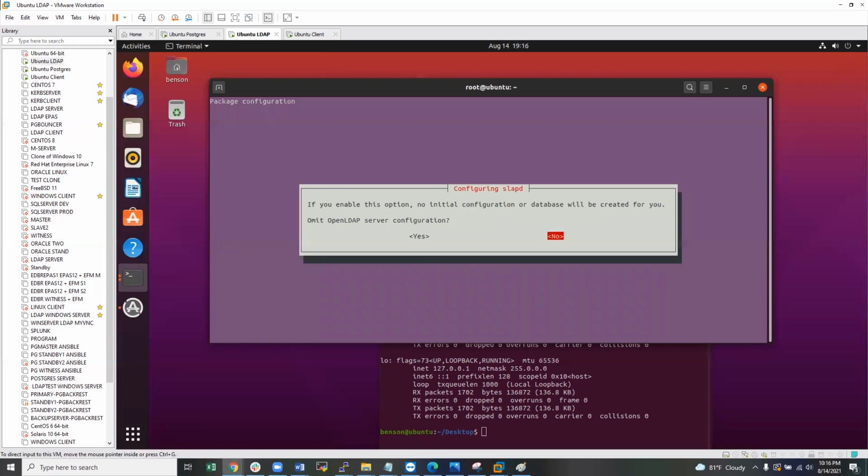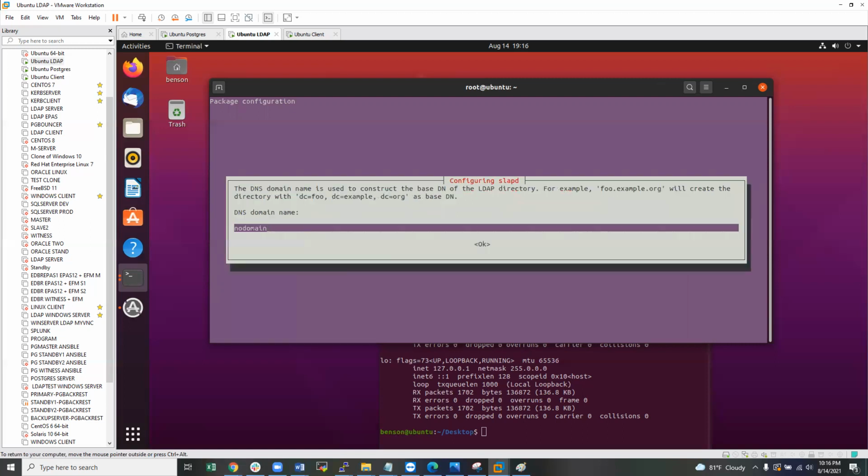So we want to reconfigure that, and it's going to ask us for a couple of pieces of information. So first, it's going to say, okay, do you want to omit LDAP server configuration? You don't want to do that, right? That's what you want to say. So no, you press enter, and then it's going to ask you for the domain, right?